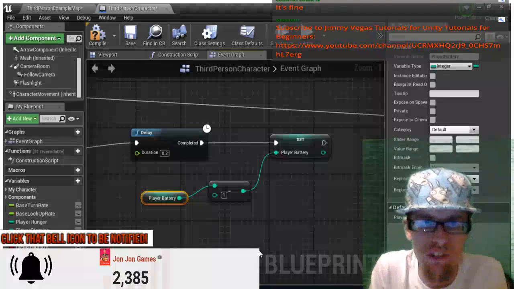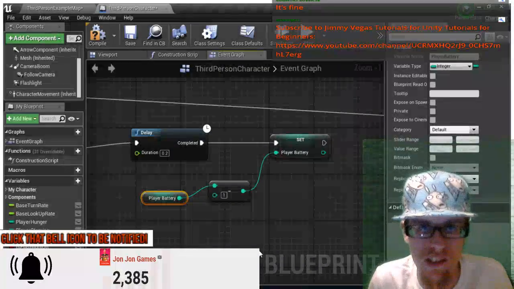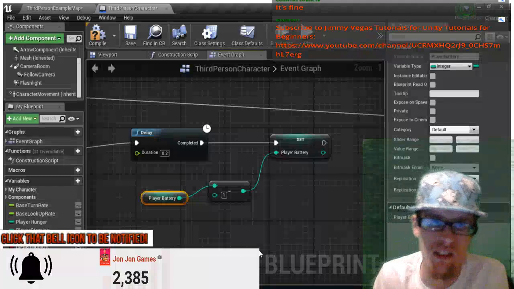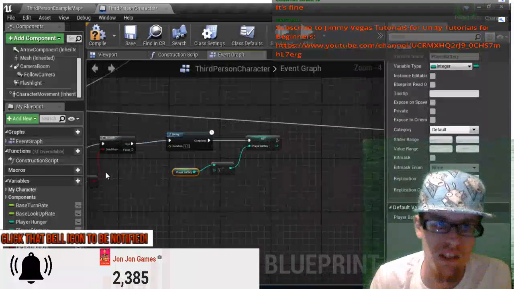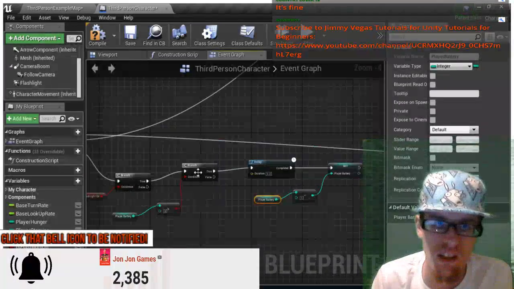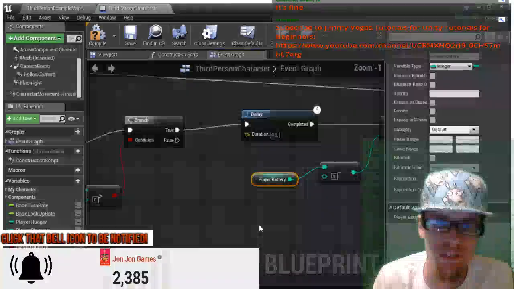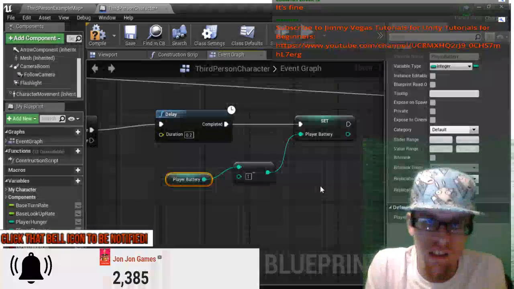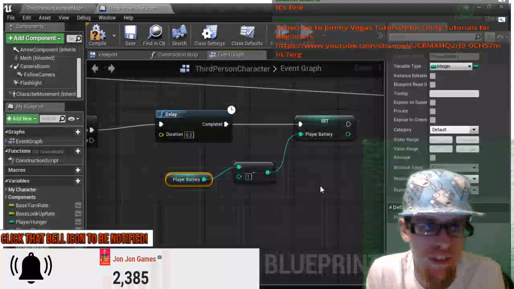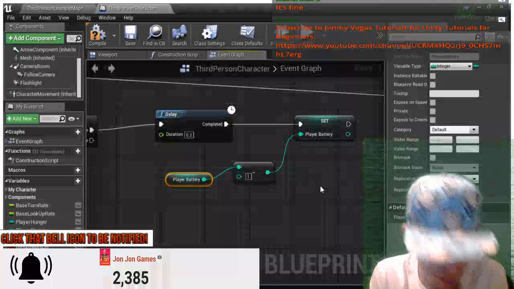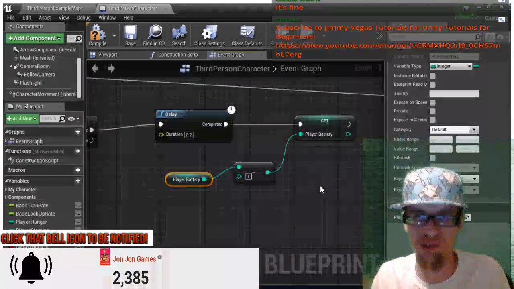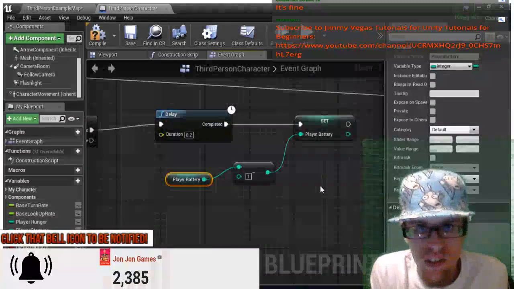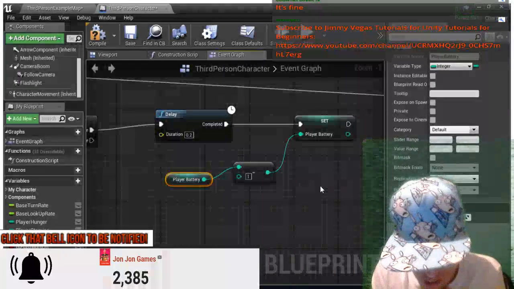Now, if it's true, if the player hits the F key once to turn on the flashlight, it's going to run this little line of code. It's going to take away 1 from the player battery, which is going to subtract from 100 to 1. So that's all set for the true side.